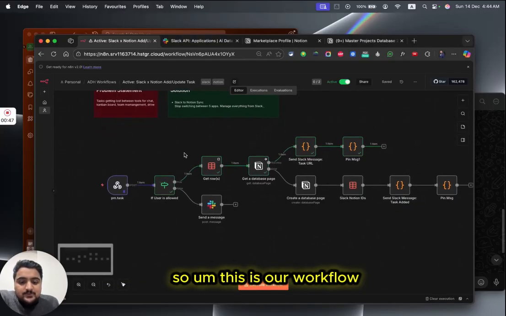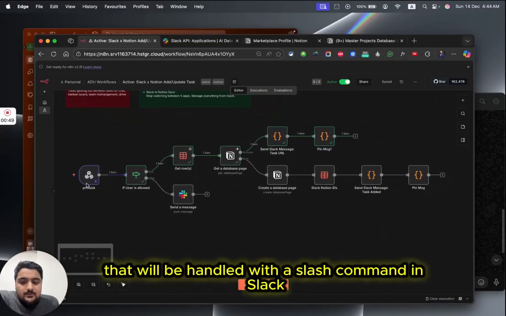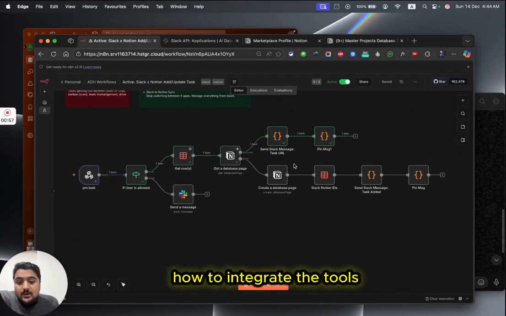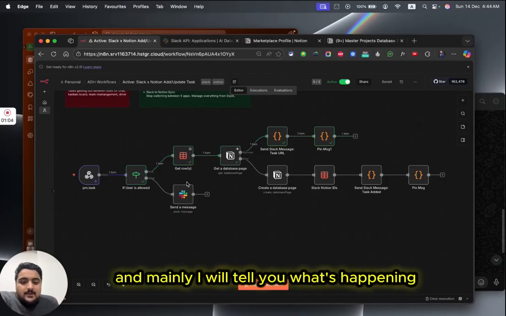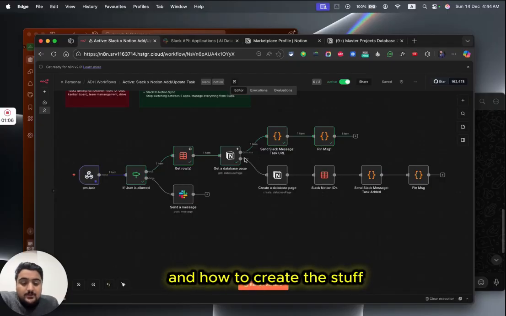So this is our workflow, which will be handled with a slash command in Slack, and I will tell you completely how to integrate the tools and how to use the workflow. You will get a copy of this workflow from the download section, and mainly I will tell you what's happening and how to create it.